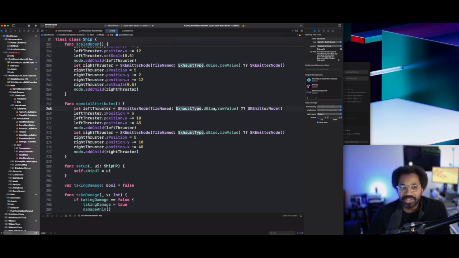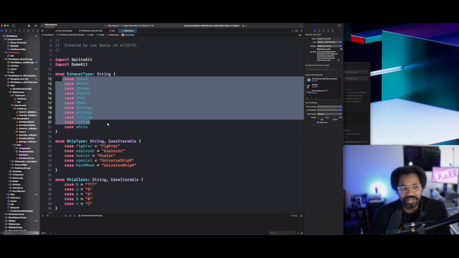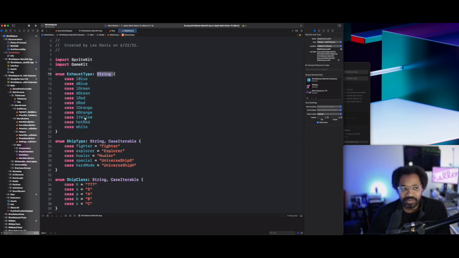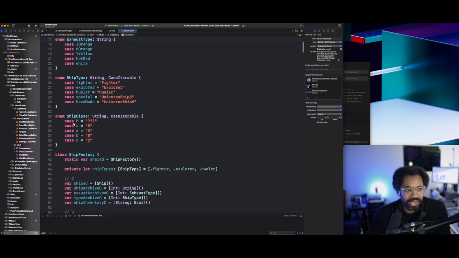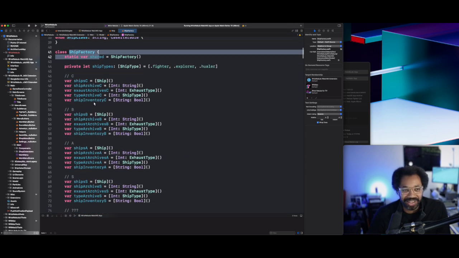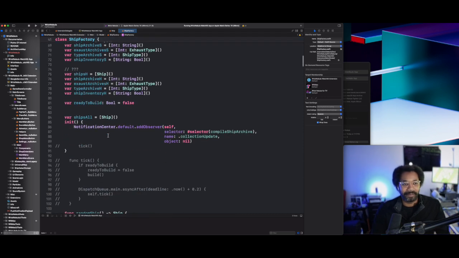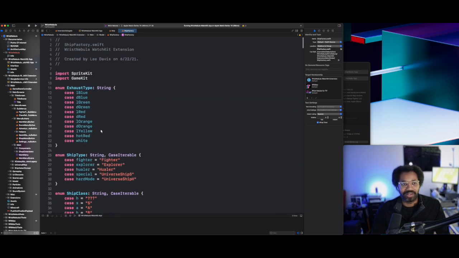If we look at the exhausts and how I built them. First off, they all have named references. These are basically the names. This is an enum that inherits from string, so you could think of these as literal strings. And then I have the ship types while we're here. There's a ship factory that I have for building up an array of ships, building up the supply of ships that you actually have, if you have any.